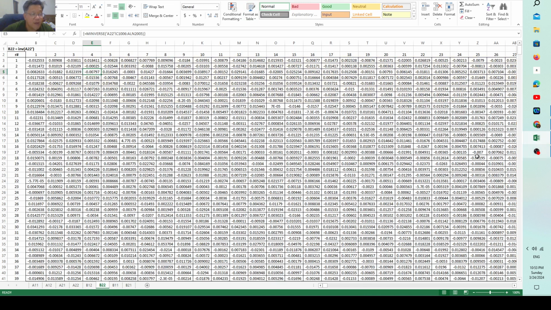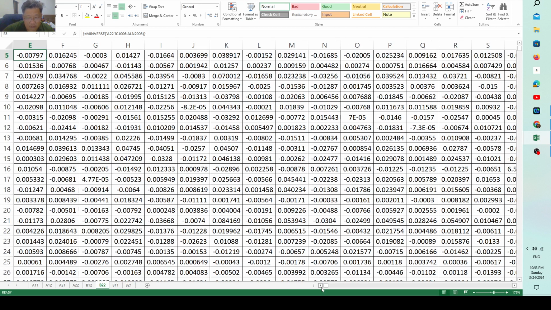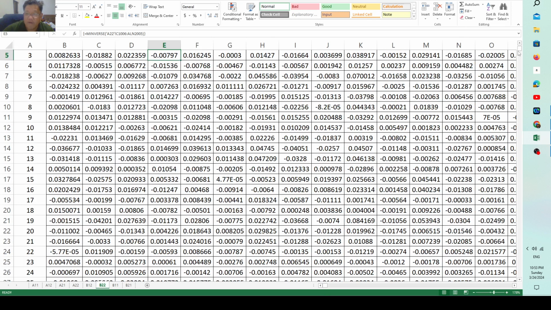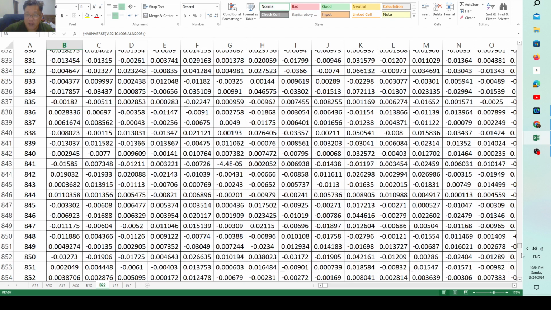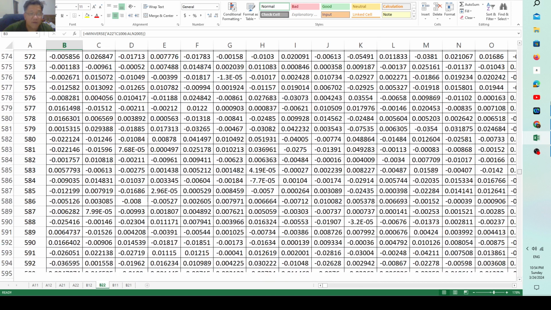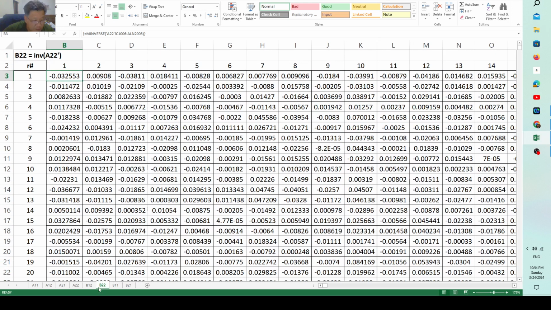Because B22 is just, easily, the inverse of A22 prime. You can see that A22 prime is in the sheet of A22. So I recall the position where A22 prime is stored in sheet A22 and find the inverse. So now you get B22. B22 is quite easy, just the inverse execution of a 1000 by 1000 matrix. So this one you get B22.